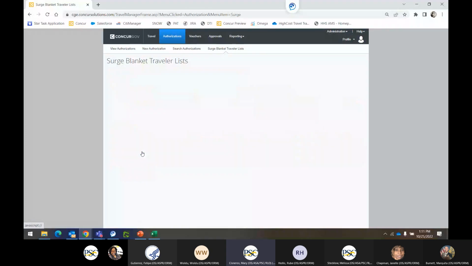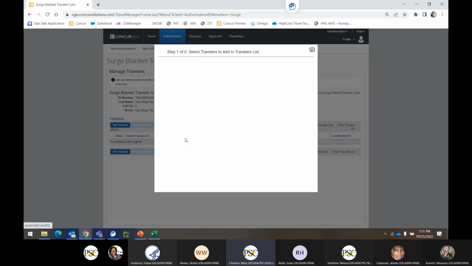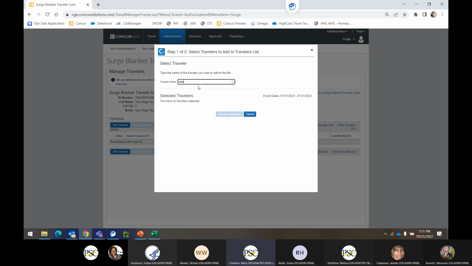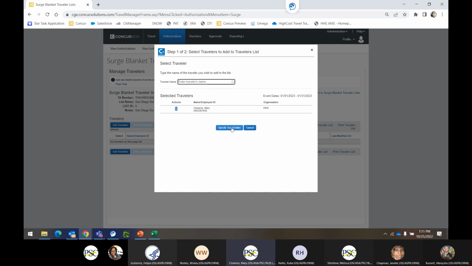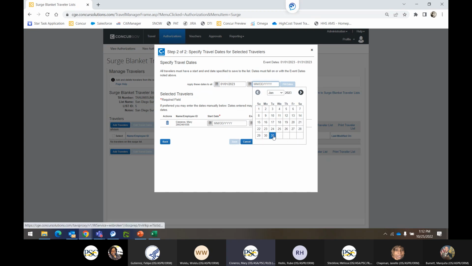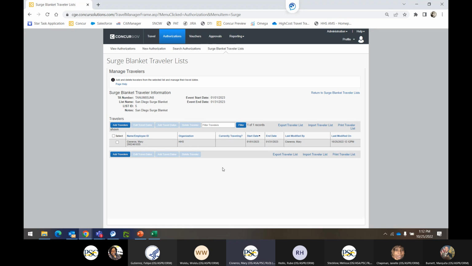As Melissa had stated earlier, the first person you want to put in there is yourself so that you can make your model child. So I'm going to go ahead and do add traveler. And as we all know the system is finicky, so I put myself in, first and last name. I'm going to find my profile here. I'm going to specify travel dates, and I'm going to put myself in here for the full travel just because I am creating the model after myself. Fill dates and save. So I am in here now, and I can use that now to create the model child.